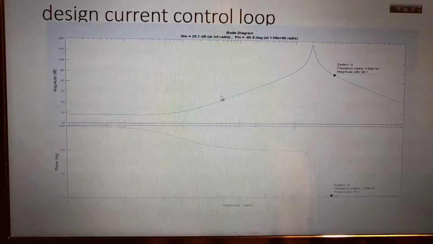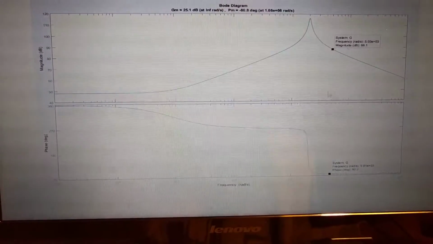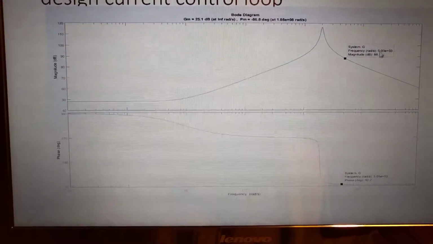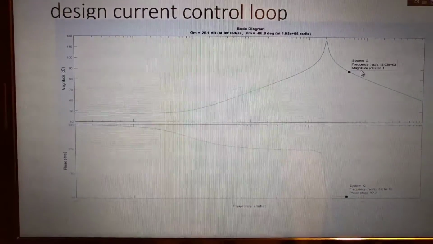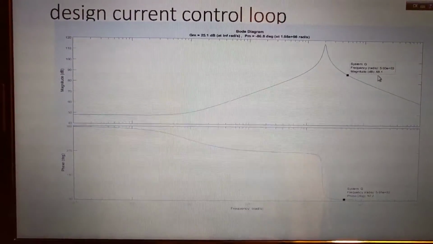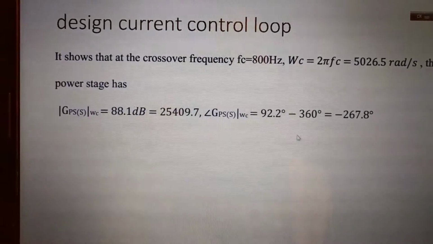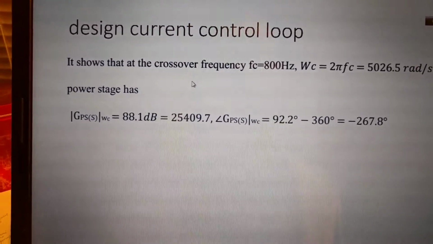Put this in MATLAB, we find the Bode plot. We just show it here. You can see that when the frequency is around 5 kilo-rad per second, the magnitude is around 88.1, and the phase margin is shown here. Here is the value. We can calculate it from the Bode plot.